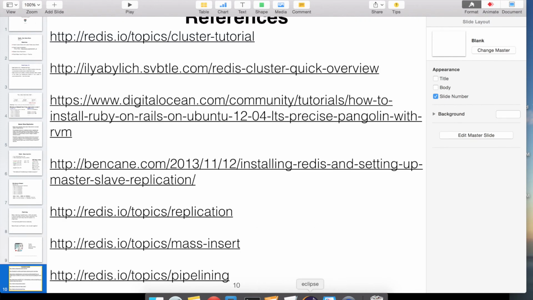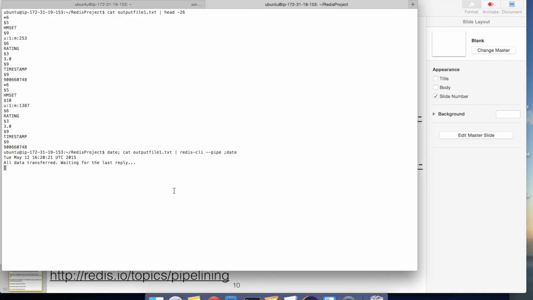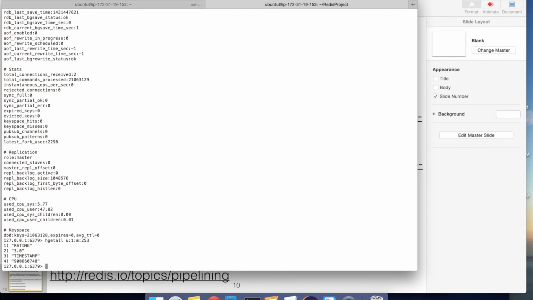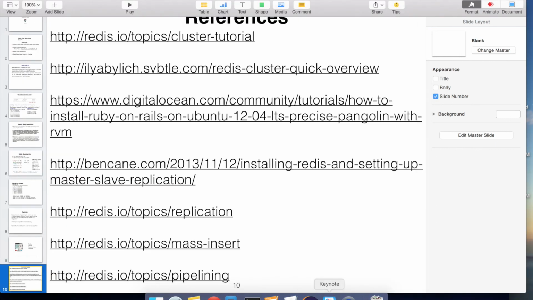So let's go back and check if the job is done here. And it is. See, now we have here 21 million keys that are loaded, and let's go back and check on the client side, the Redis client, and if we see here, now these are the 21 million keys, and I can use the hgetall command here. Let's say if I want to retrieve user1 and movie 253, it can give me the rating and the timestamp, and that's it. Here are the references.